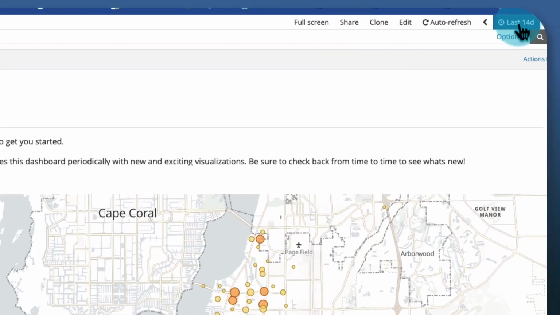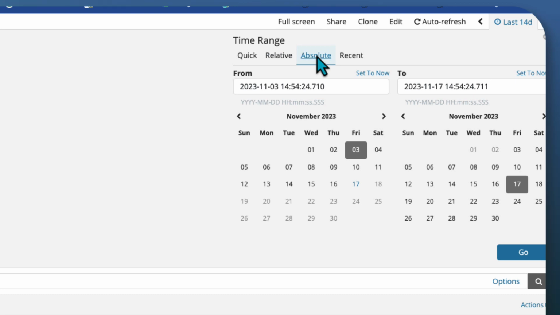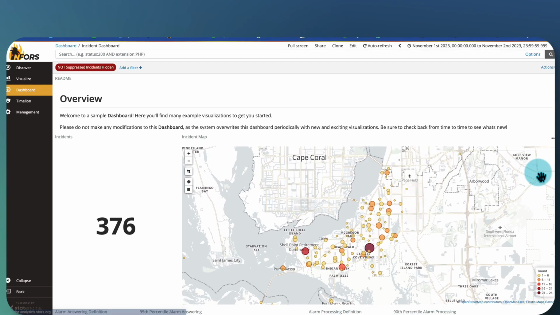Clicking back up here in the upper right hand corner, we'll explore these a little bit more. If I click on absolute, it sounds exactly as it would be. It's an absolute date or time. So maybe I only want to look at November 1st through the 2nd. So I may click on November 1st here, and then I'll come over here and click on November 2nd. You'll notice these default to midnight to midnight.